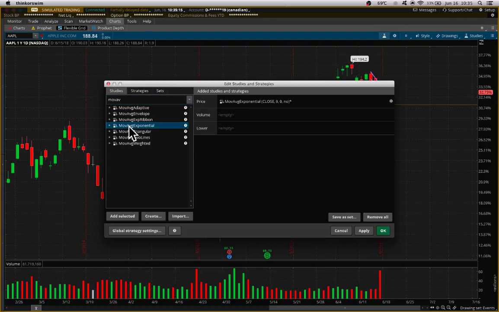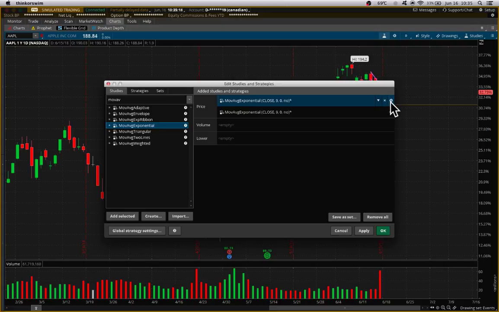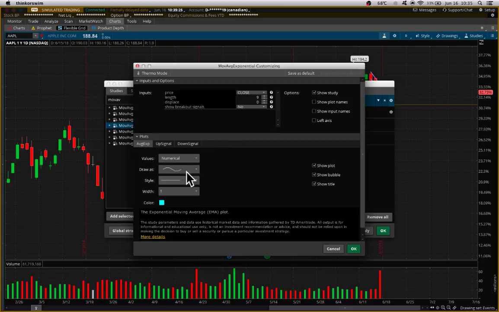Moving exponential, I'm just going to add 2. And as I add 2, I'm going to change some of the settings. So it's at 9 right now, which is fine. But let's say, because I'm blind, I wanted a width of 2, and I want this to always be pink. You can do the same thing. Save as default will make sure that whenever you add this study in the future, it will always come out this way. So you can do that. And then obviously reset to factory means exactly what it means.